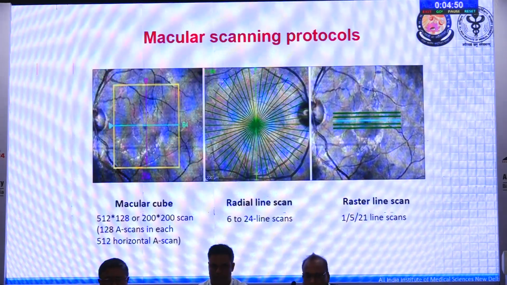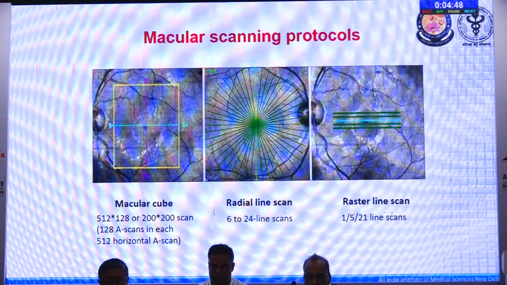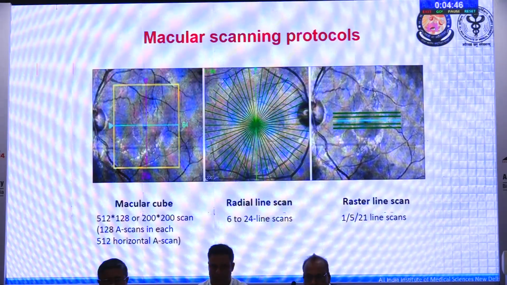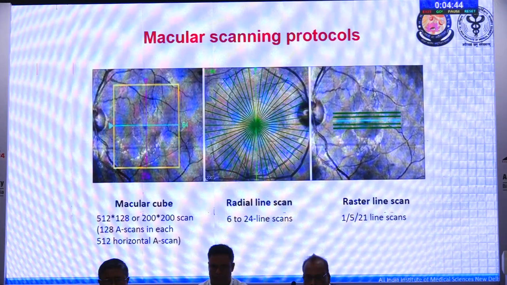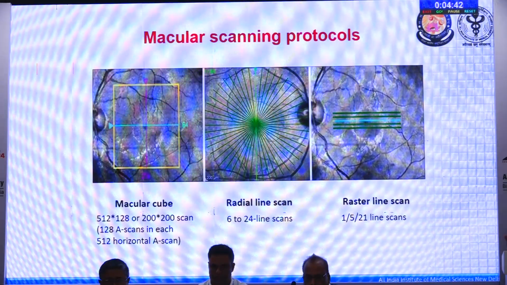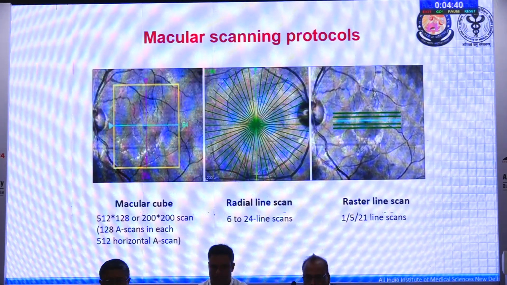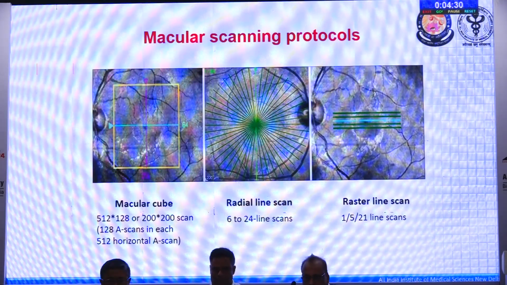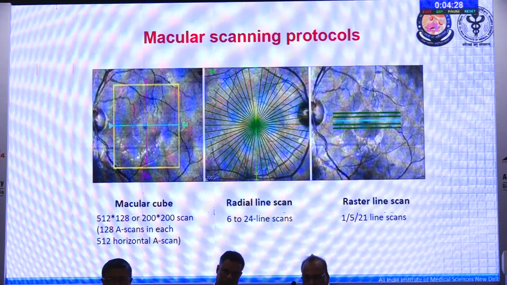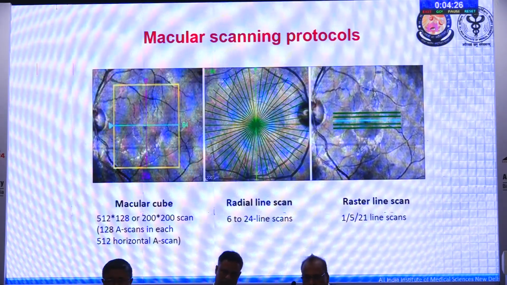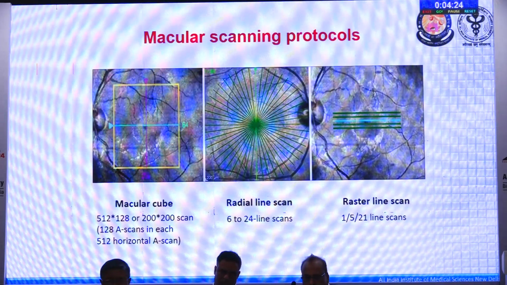Now coming to the macular scanning protocols, so you commonly have the macular cube or the macular thickness map, in which you get a volumetric assessment of the macula. Then you have a line scan. It can be a radial 1-line scan or a 2-line or 6-line or 24-line, and you can have more denser scans as well. Similarly, you have raster line scans, which will be in a particular orientation, maybe horizontal or maybe vertical, and again the number of lines can vary in that.